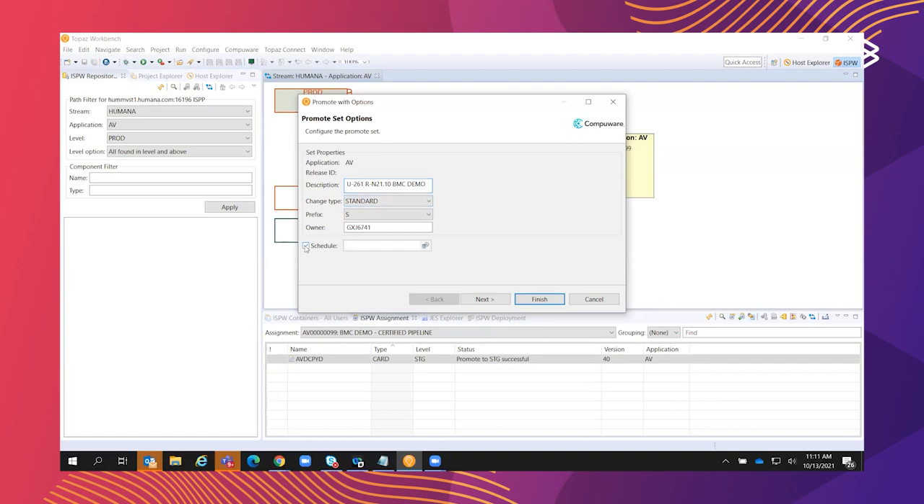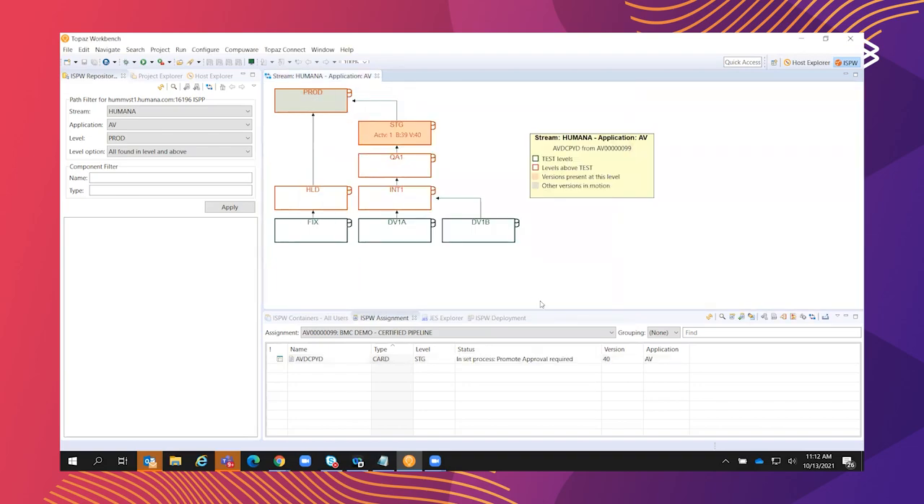Next thing I'm required to fill in is the schedule, at what time exactly I expect this change to be implemented, from that time onwards. So today's date is the 13th, and I'm gonna edit the time to be 11:15 EST, and that's all I do. So I'm gonna just submit this set promotion and trigger the pipeline.